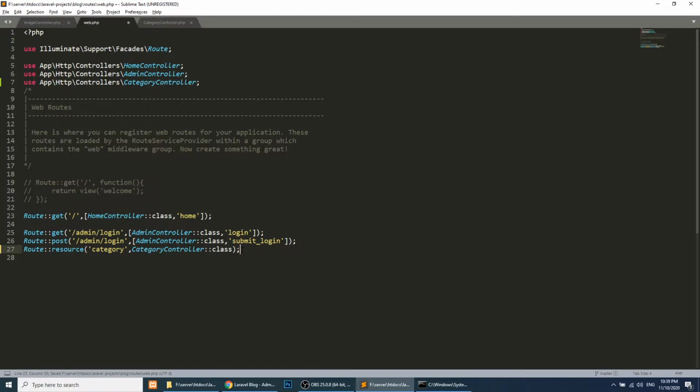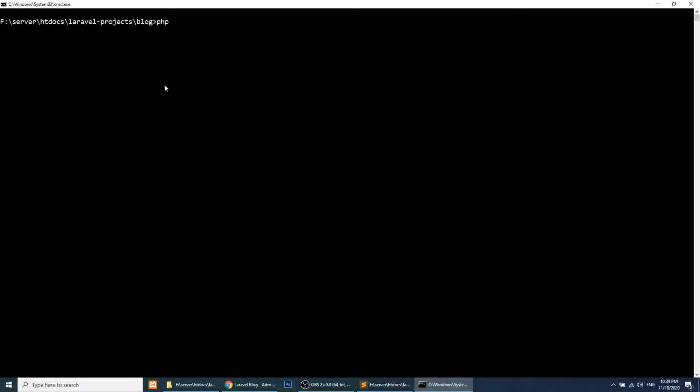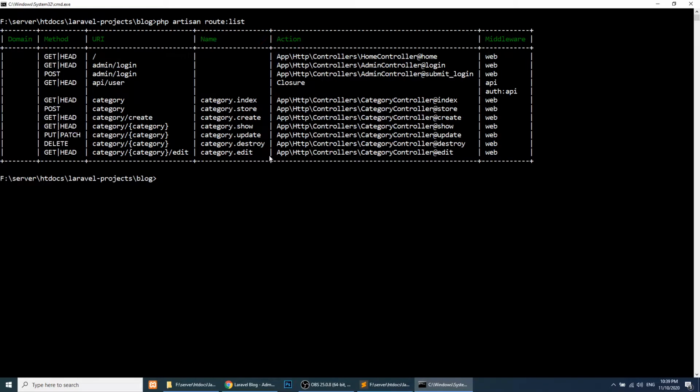Okay, so what will this resource route do? For understanding this, let's run the command php artisan route:list. Here we have a list of routes. If I talk about the category, you can see we have the method, URI, name, action, and the middleware. We will focus on the method, URI, name, and action.